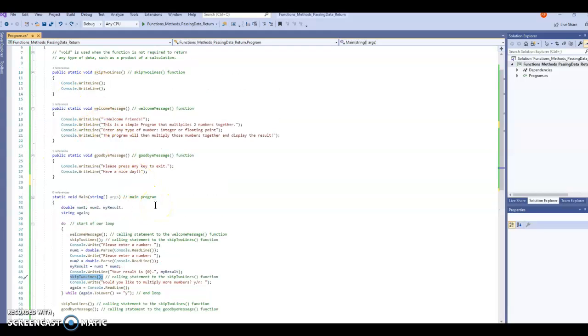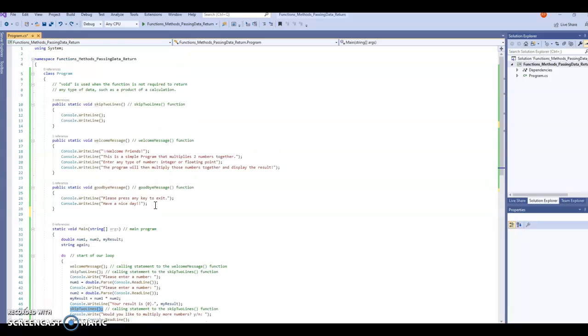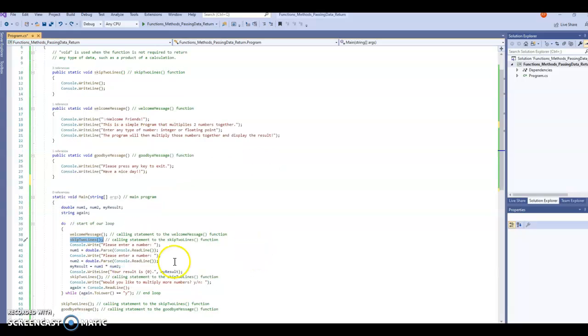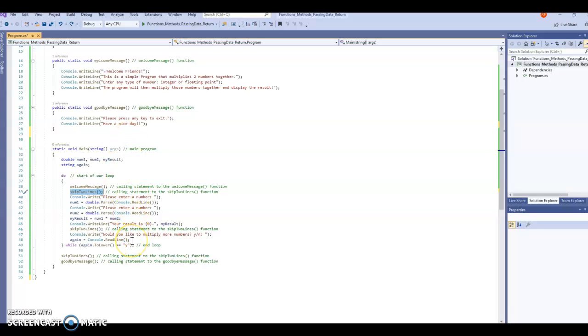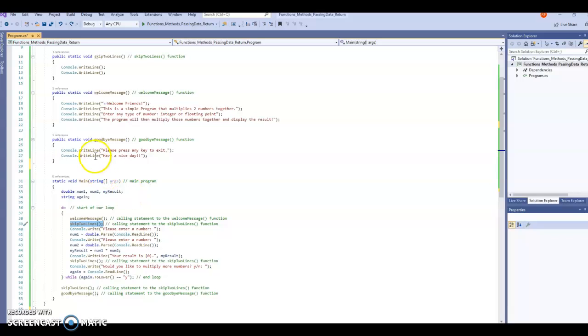So functions, among other things, make our code easier to read, but they also allow us to reuse certain parts of the code. We don't have to keep reinventing the wheel. I don't have to keep coding console write line, console write line. I just put it into a function, and then all I have to do is call the function. It seems trivial in this example, but it does add up after a while. It makes our main line much smaller than it was. And eventually we end up with a goodbye message, which is up here.